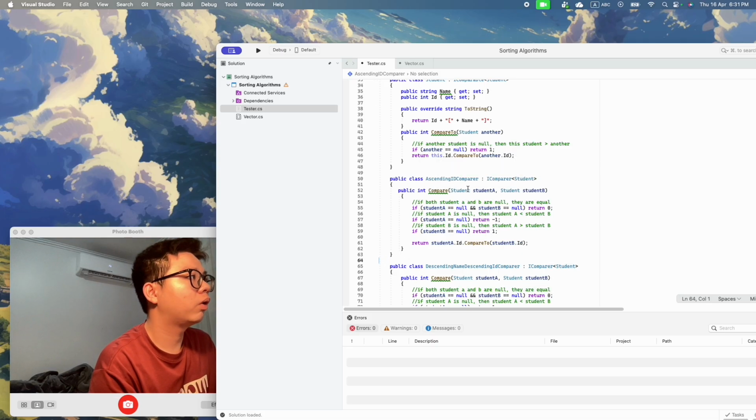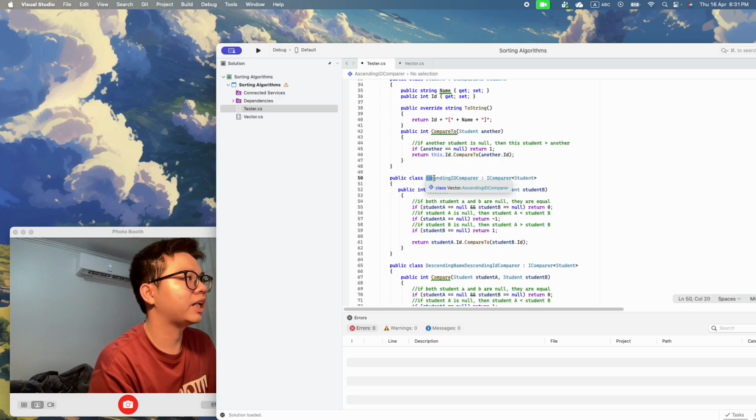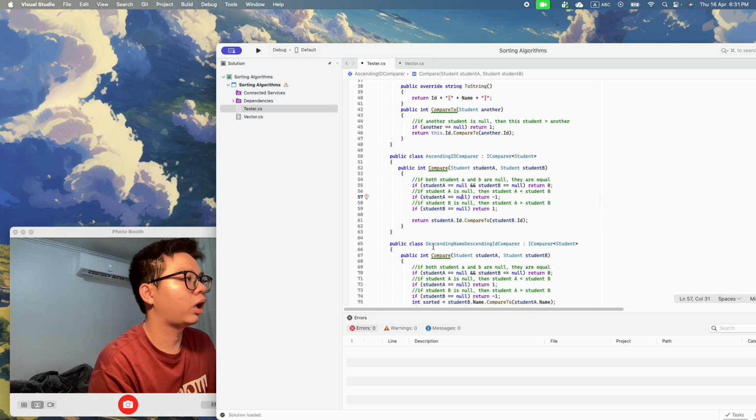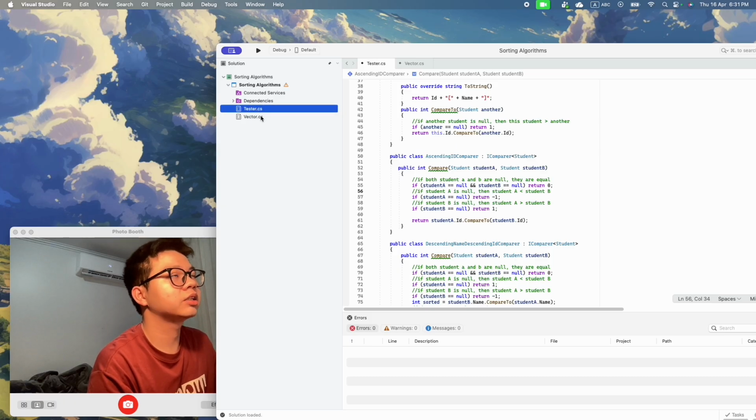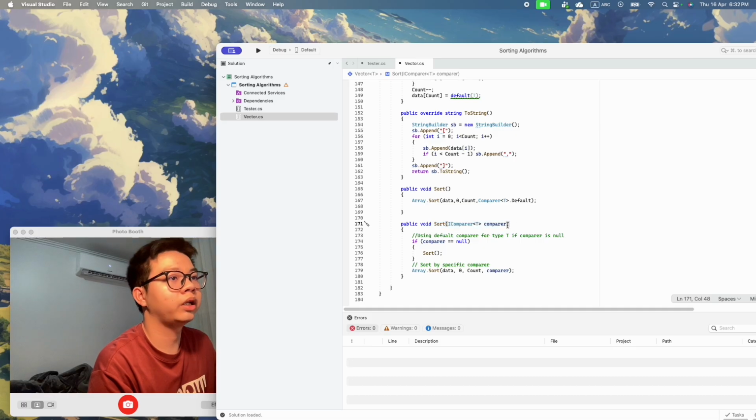Like here, I don't want to compare by ID as in the class, but I want to compare in the ascending order of ID, or I want to compare the descending order of name and descending order of ID as well. Then I can implement the IComparer interface. After we decide the comparers, we call the second sort method of the vectors and pass the comparer that we have decided to the method.